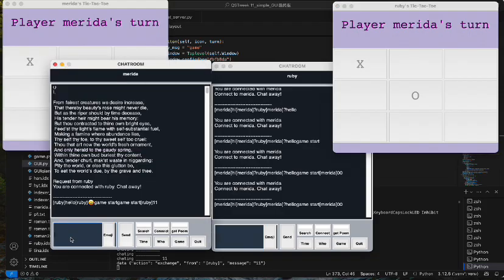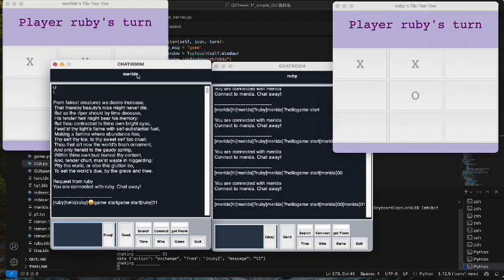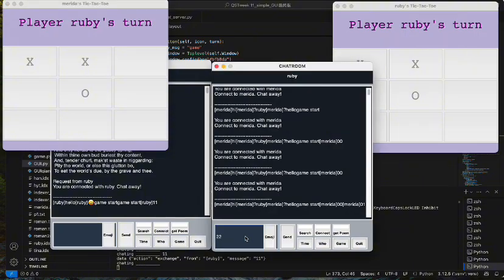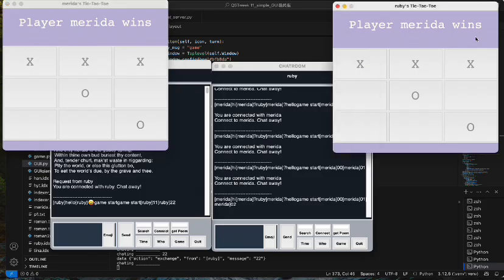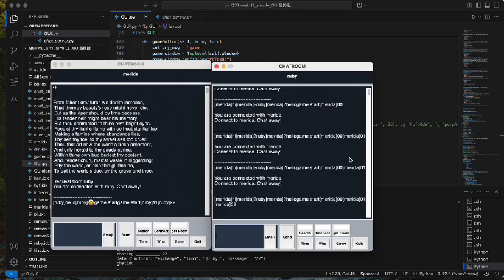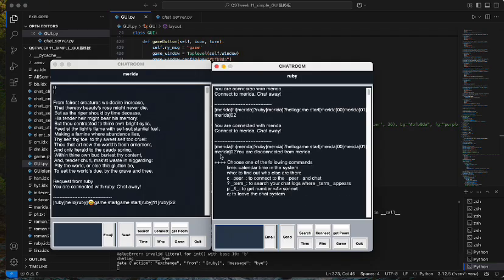Let's see how it gets to the end. When one player wins, it will show that the player has already won. When you type bye, it can disconnect from the other person. After disconnecting, it can go back to individual functions.